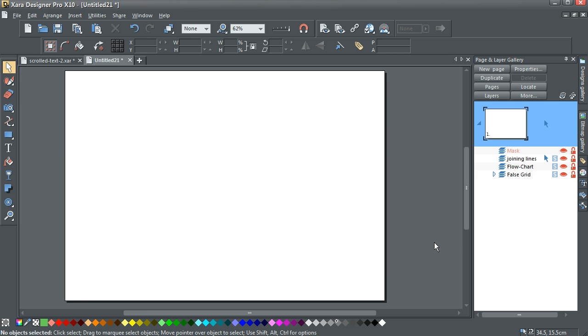Hi Brad, if I understand your question correctly, what you want to do is create something a bit more like old-fashioned graph paper rather than the default Xara grid, which I have to admit is fairly ugly.